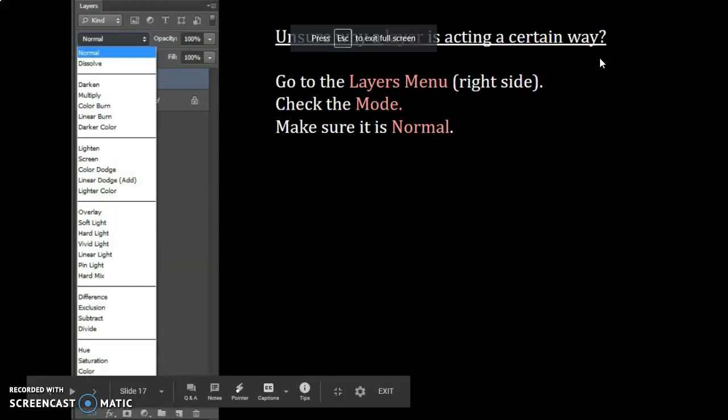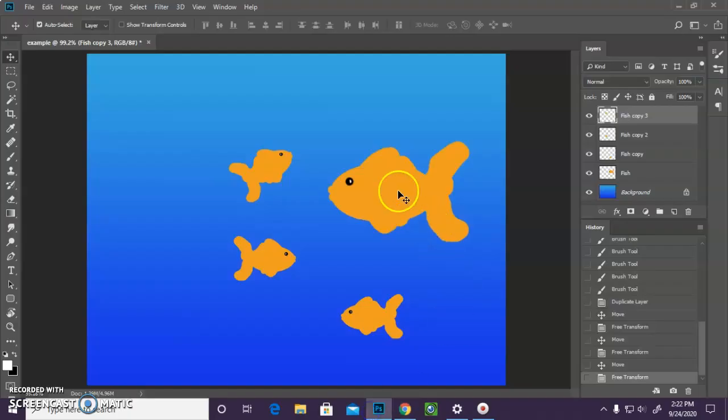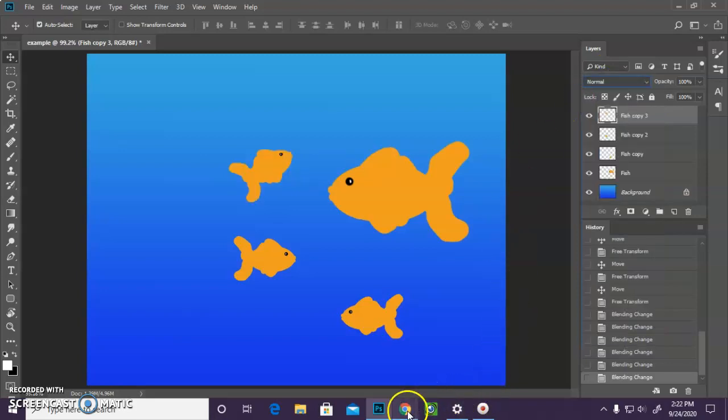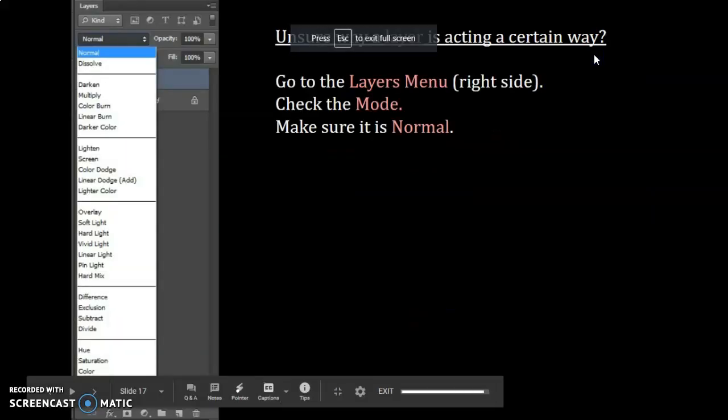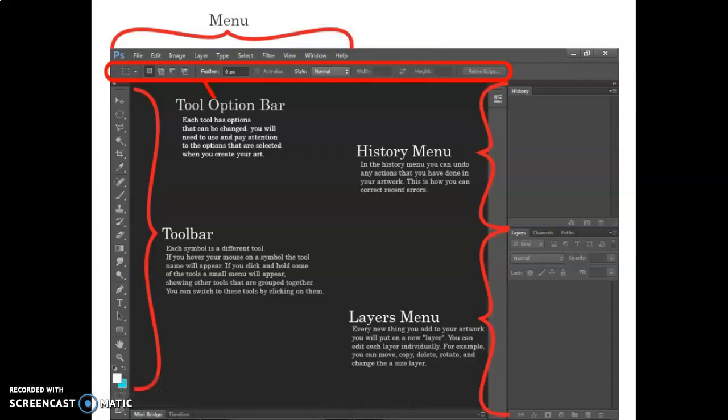Again, you want to make sure that this is also set to a normal mode. So when I'm in Photoshop, I'm on this fish here. If I change him to darken, do you see how he acts different? So there's nothing wrong with playing around with these different filters if you would like to. But if something isn't acting the way that you want it to, before you raise your hand, check and see, is it on normal? So that is everything that we just talked about, which is a lot, I know, and it'll take time for you to understand it.